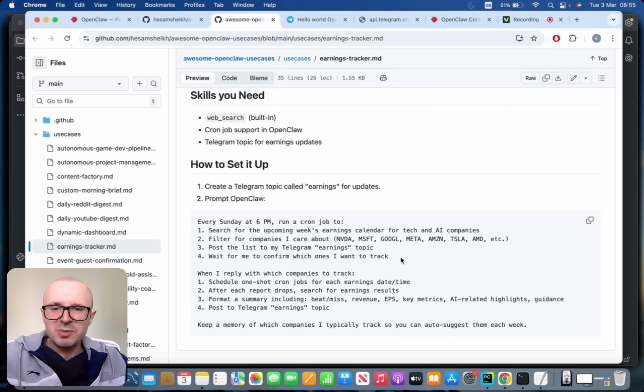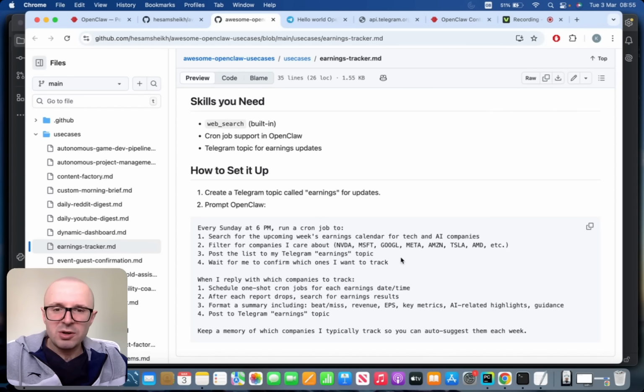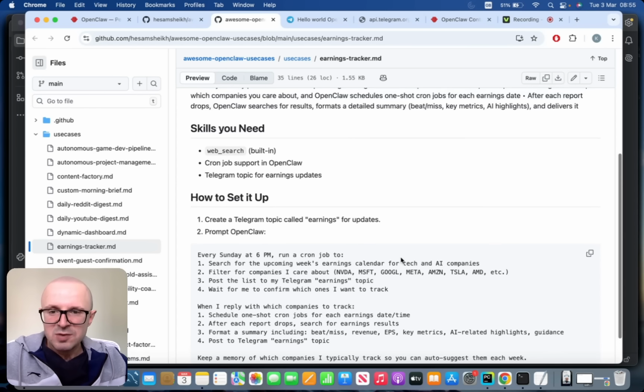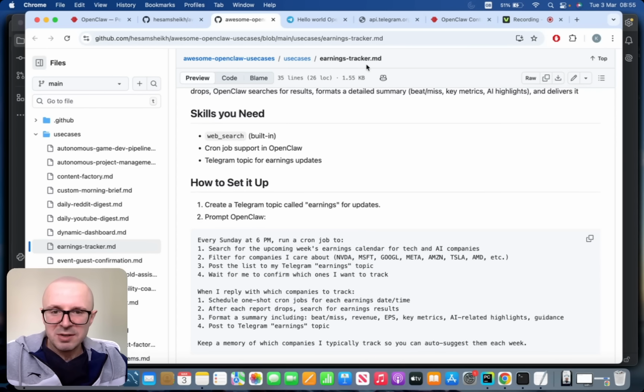So once we're done with creating our Telegram group and setting up our OpenClaw assistant inside the group, the next step is to actually go ahead and implement some of the skills. If we go back to the earnings tracker, in here it says how to set it up. We've already created the topics inside the group, and then we can just put this prompt, and maybe we can modify it slightly.